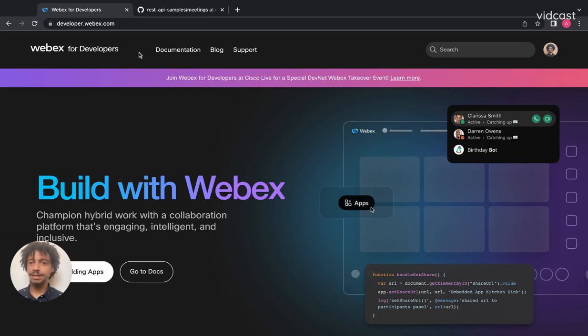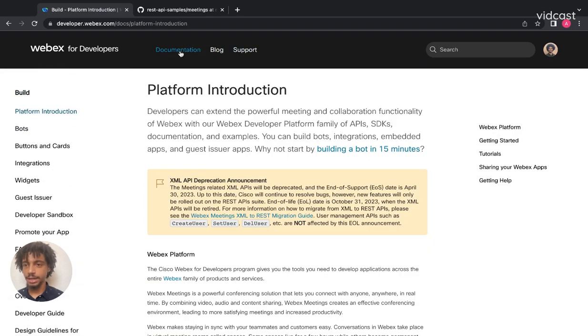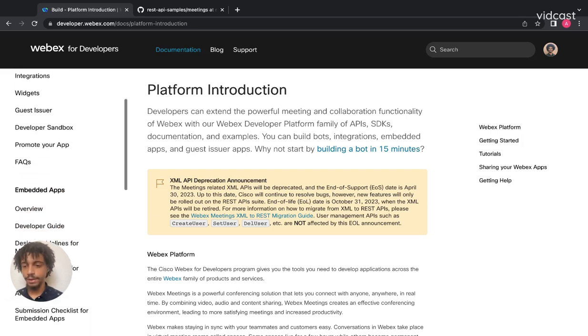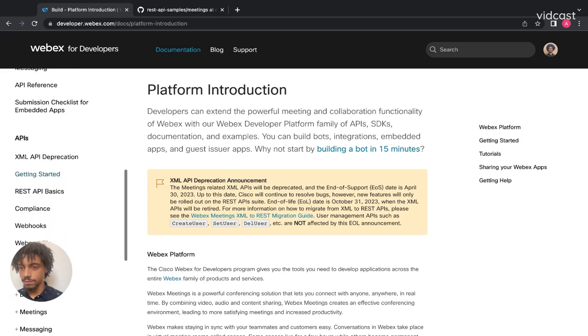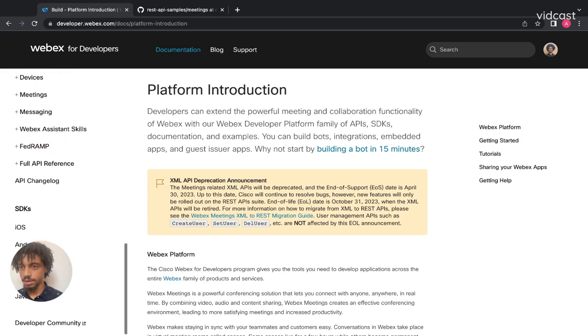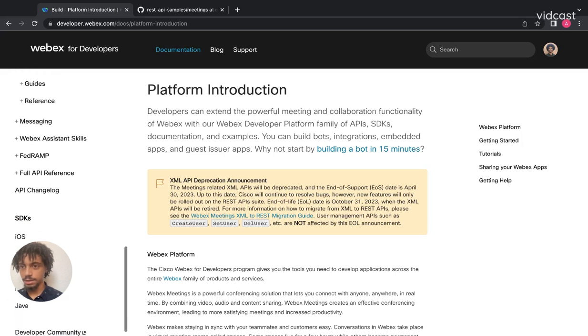You will need a developer account or a Webex account of your own to follow along. And then you'll jump right to the documentation so you can make sure you know how to interact with this endpoint. Let's look for the meetings endpoint. Here we go. All right.